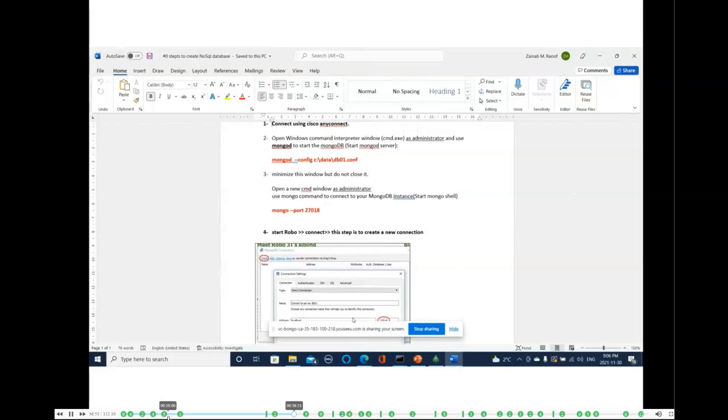In order to start your robot, then we can work with the MongoDB shell. So first of all, you need to run this command, and then you need to run this command. But these two commands, you need to run them on the CMD as administrator. So first of all, you need to open the command window as administrator, and you run the mongod, this command.